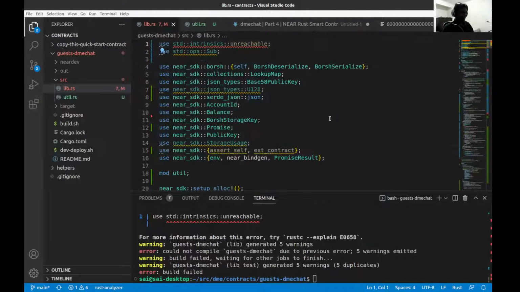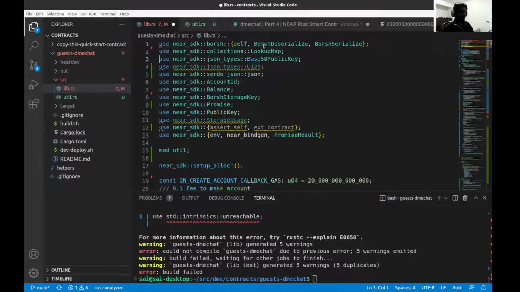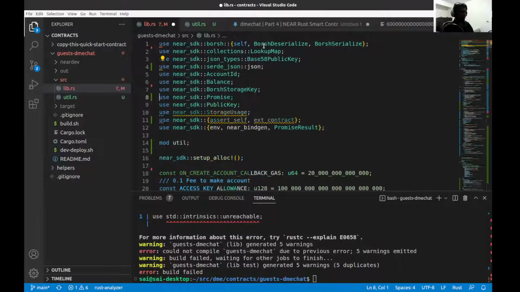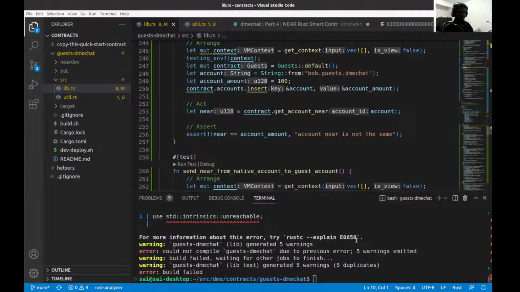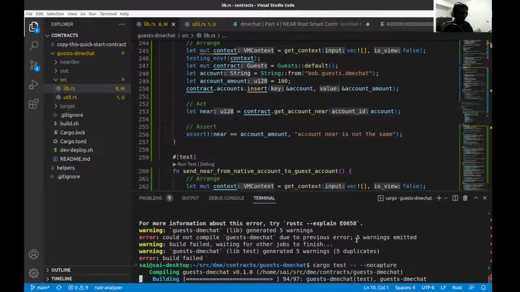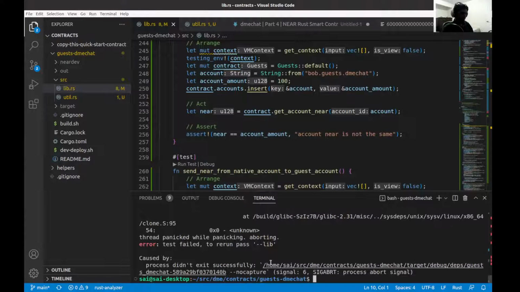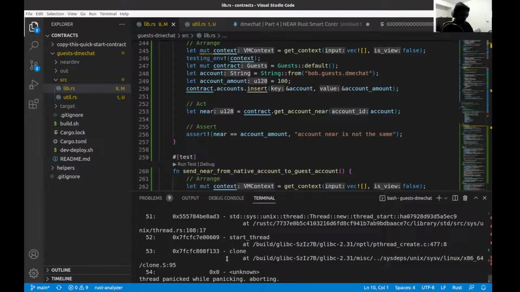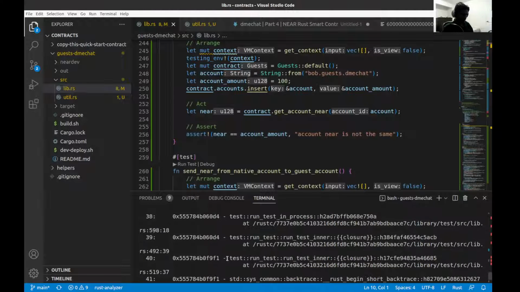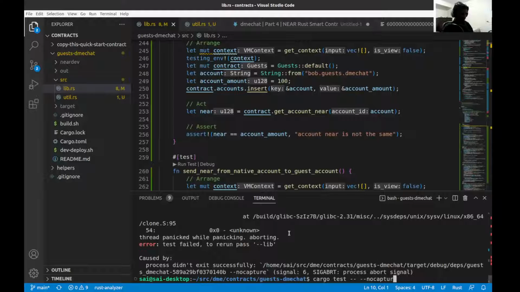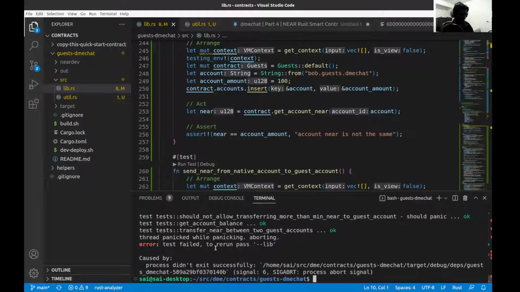Oh, doesn't like this. We didn't import it. We don't need that either. We don't need this. We don't need these two. Okay, let's run the test again. It's probably going to fail. Yeah. Wow. Okay, I wonder where it failed. So let's just get rid of no capture. Okay.